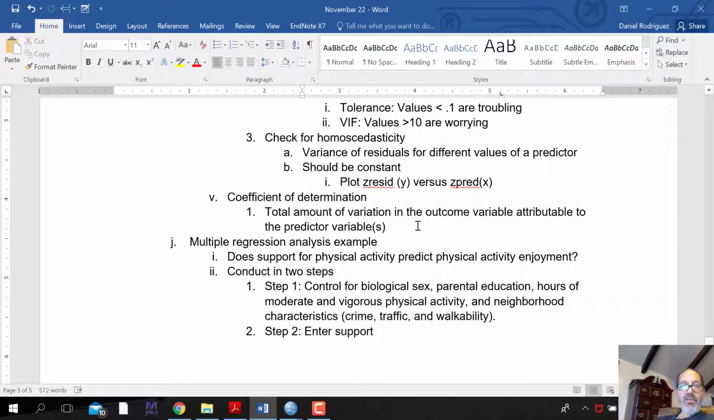Finally, one more thing we want to look at is the coefficient of determination. That's the total amount of variation in the outcome variable attributable to the predictor variables. And we also look at something called R-squared change. The coefficient of determination is also known as R-squared. And the R-squared change, we'll use that when we enter our primary variable of interest into the model after we enter the control variables first.